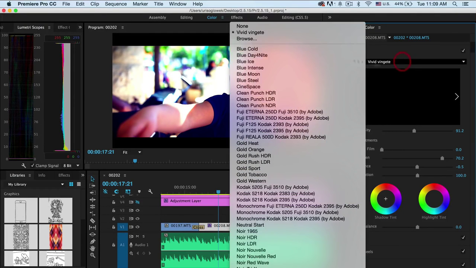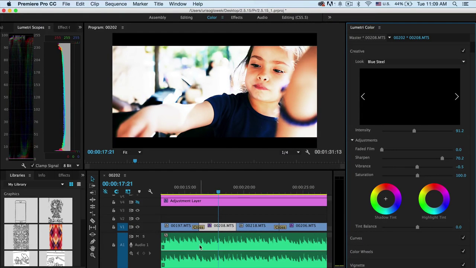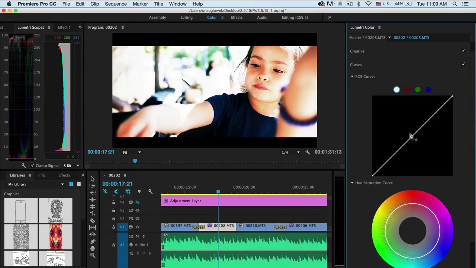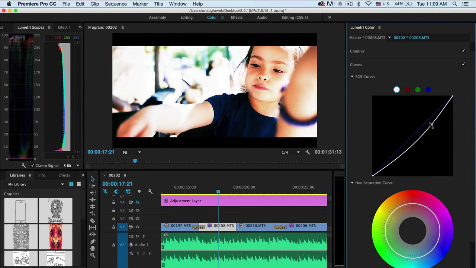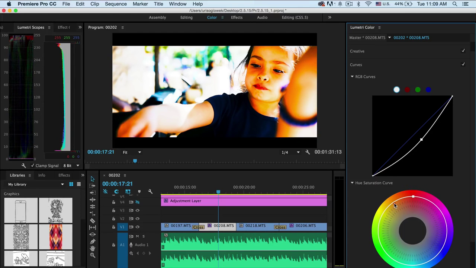Okay, now this one, let's just use blue steel. So this one you can see automatically overexposes your video. And what you can do is go to the curves, you can now also have curves, and you can play around. So you have the curves, you can add some, maybe reduce that. Okay, and you can also play around with the hue and saturation. So maybe you want to increase the hue in a specific part.